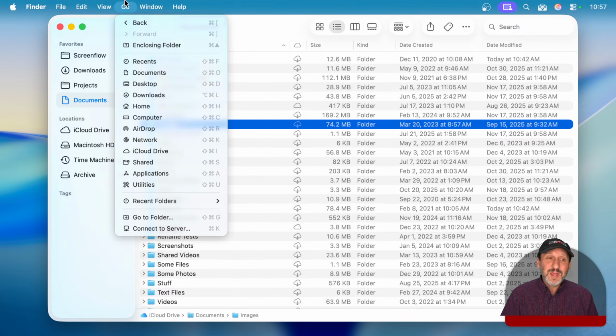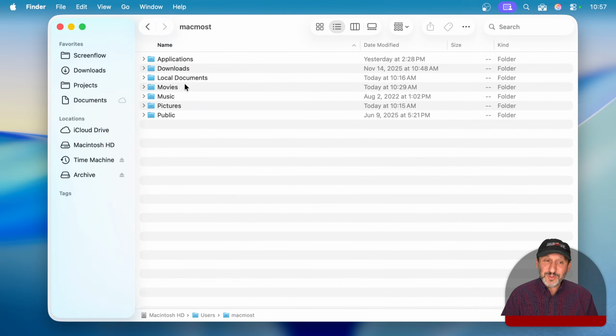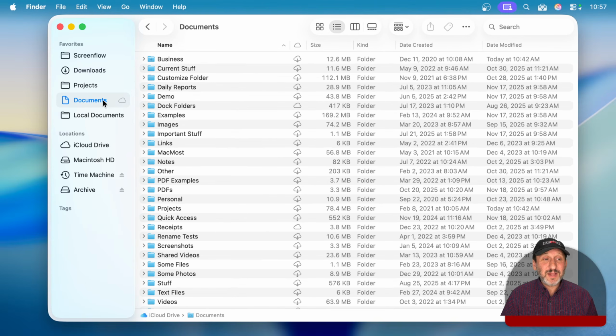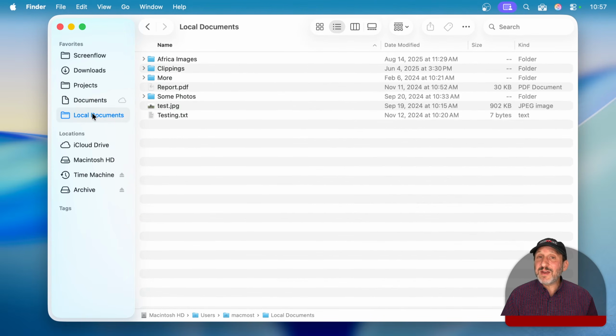What you want to do is go into your home folder, create something like local documents, put the stuff in there you want to be local only. If you want, add that to the sidebar here. Now I've got my iCloud Drive documents, and then maybe I've got a few things in my local only documents folder here. I can go back and forth between these as I like and have access to them in open and save dialogues and all of that.